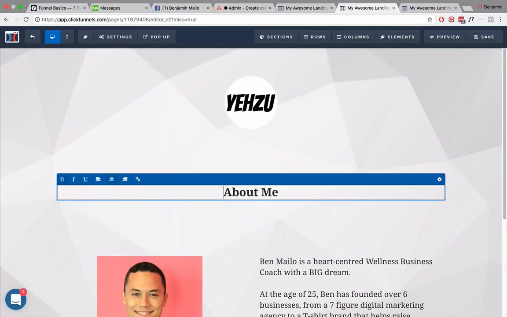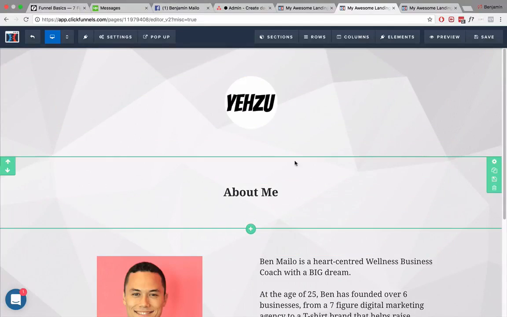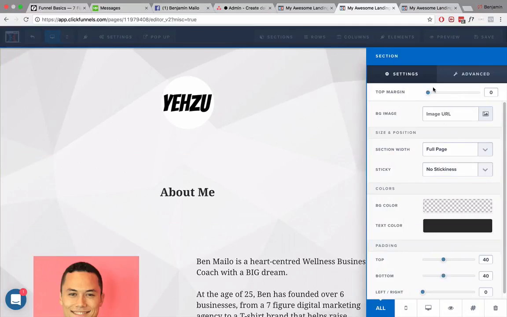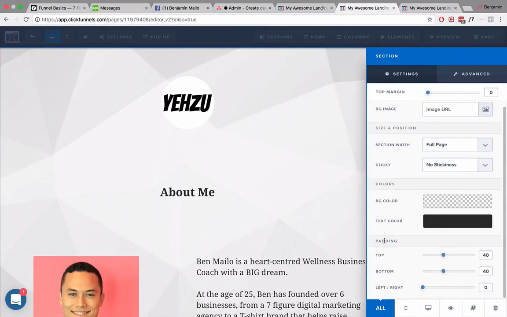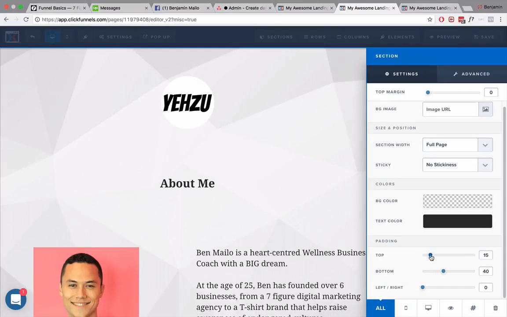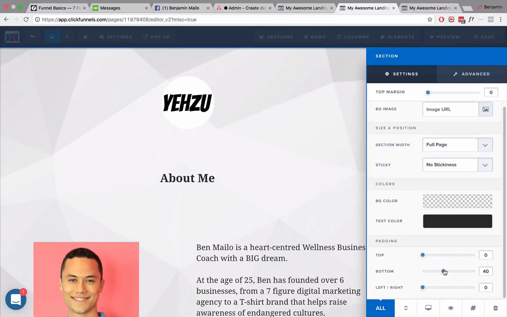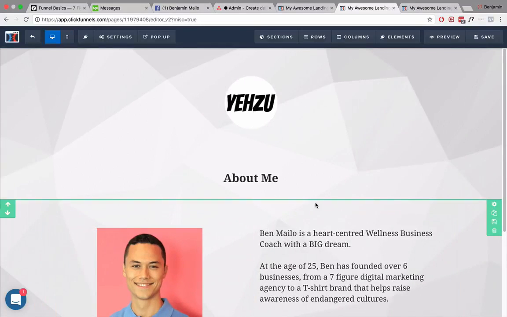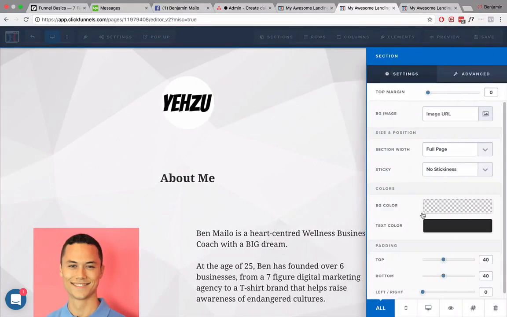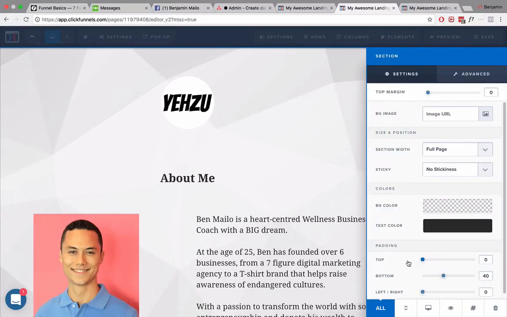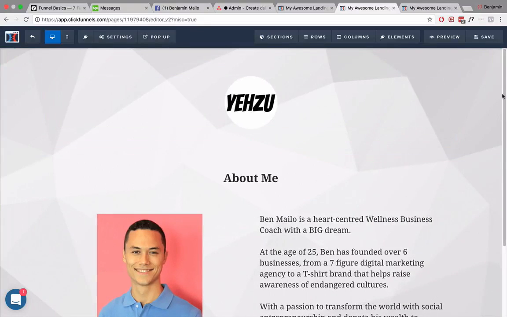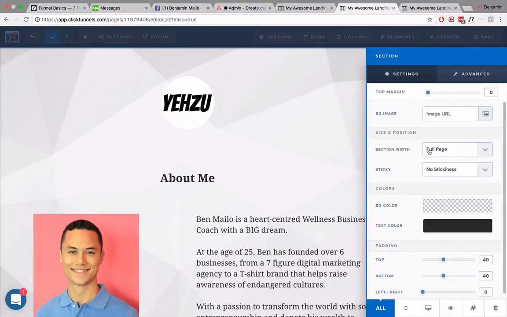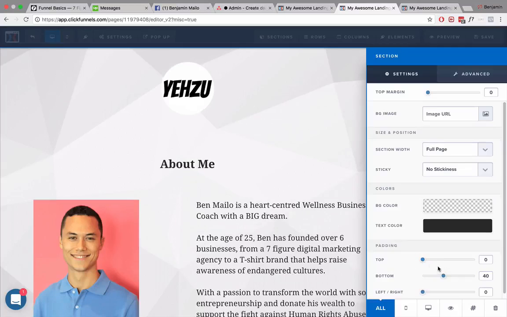So I'm just going to click on this again. And click on the section, which is the green part, and then click on this little cog. So I'm just going to go down to padding, and we're just going to reduce that to nothing, well, to 0. So that space is going to be smaller. And I'm just going to do the same for here, this section here. Padding, top, less. And then here again, select this section and reduce that padding. Just makes it look a little bit more condensed.